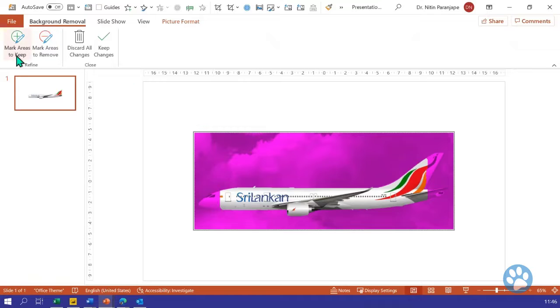So what do we do? We have two options. You can say mark areas to keep and mark areas to remove. So that AI needs your assistance basically. So I'm going to say mark areas to keep. Now your cursor becomes a pencil. With a mouse, you can't really draw a perfect shape, but that is not even expected. Just draw somewhere in that and it's quite intelligent and generally does a good job.